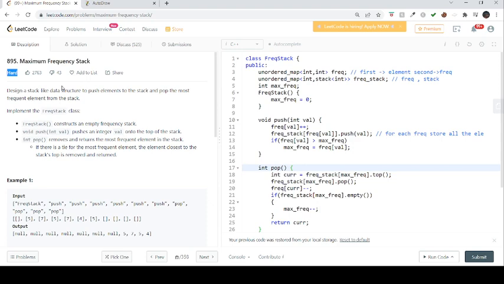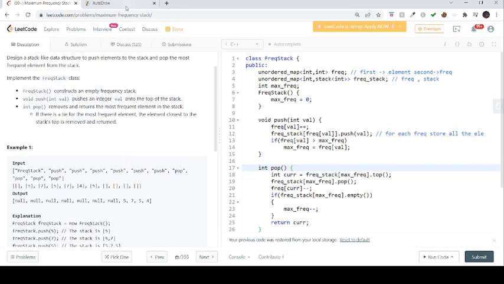So what they are asking us is to design a stack-like data structure to push elements, and the only catch here is that when you pop the elements you have to pop the most frequent element from the stack. One thing is that the question says stack, but you don't necessarily have to use a stack. You can use something else too. This question can also be solved using a priority queue, but the stack one seems more understandable, so I'm going with that, right? So I'll explain with examples.